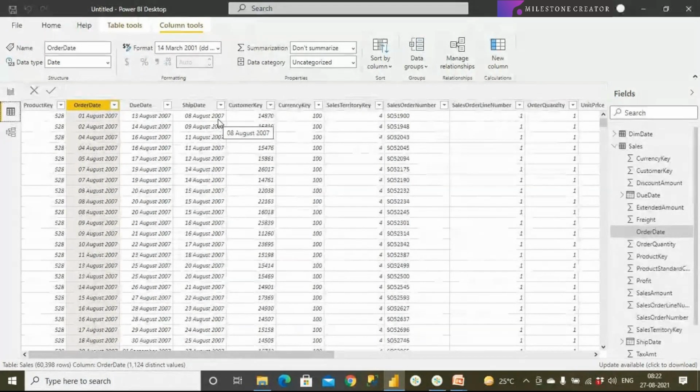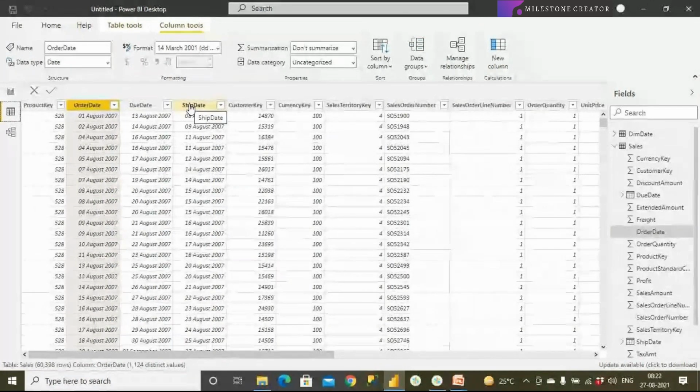Clear? So definitely you will have different dates and different times may be available. So order date is something different and ship date is something different. Clear?